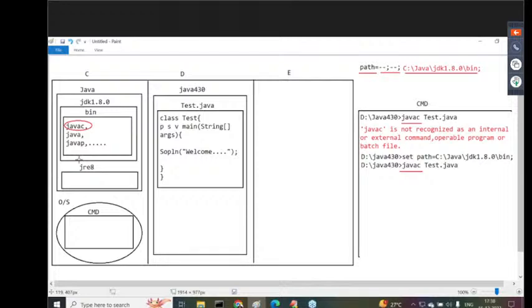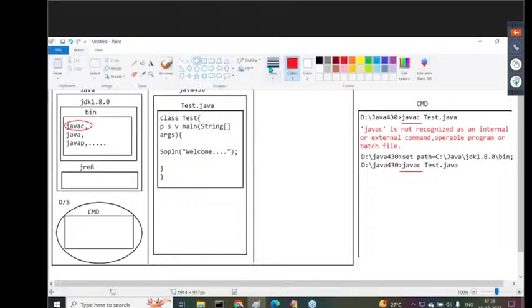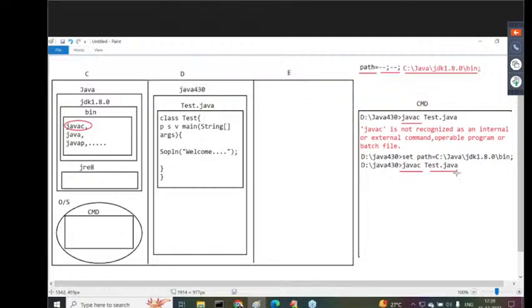Immediately, the operating system will execute the javac command. By the execution of the javac command, the Java compiler software will be activated. The javac command includes the Java compiler software activation code. When the operating system executes this javac command, the Java compiler software is automatically activated, and the Java compiler comes into the picture. Now the Java compiler will take the provided Java file name that we provided along with the javac command.